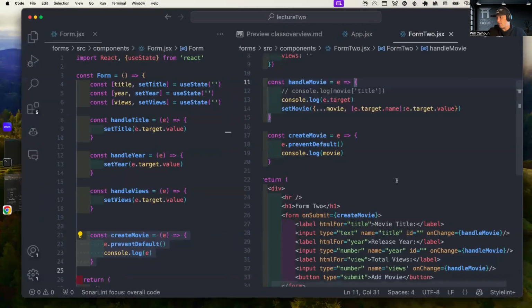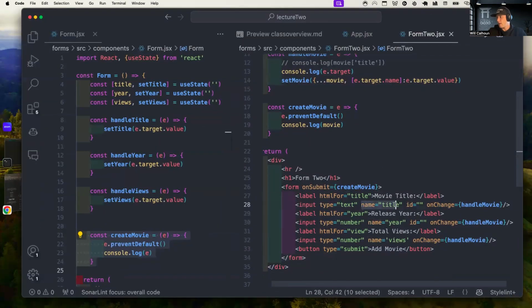So it's really important. And then you don't have to have an ID. It's not necessary. You don't need to have that for right now. And then just your onChange.